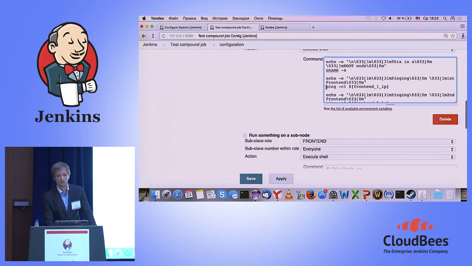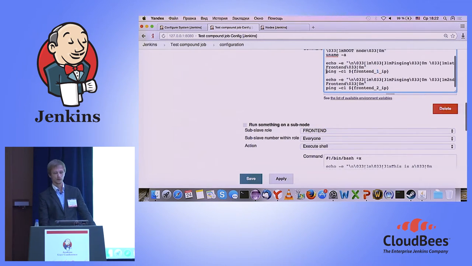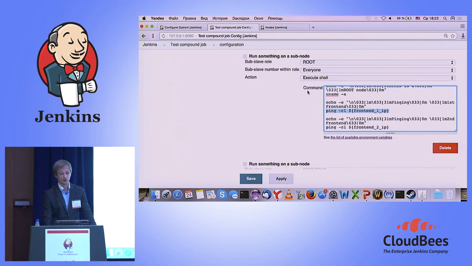I'll then ping the first front end. By the way, here you can see that there is a placeholder. The plugin allows you to use such placeholders to get IP addresses of each node inside the compound slave. It works like this: front end is the role of the node, and one is the number of the node inside this role. For example, I said I have two front ends, and here I can ping two different front ends: ping front end one IP, ping front end two IP. This is the first step of my job.